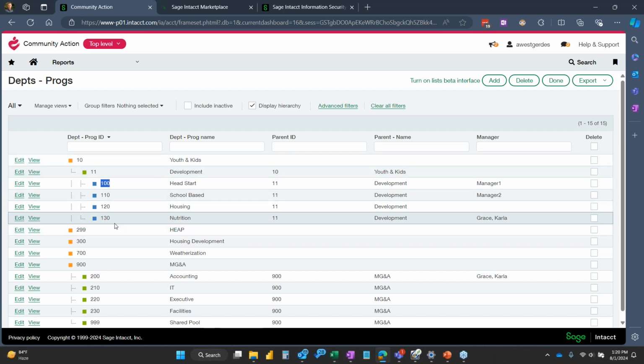This also can influence how allocations are run. So maybe I've got shared pool costs or overhead costs that I need to allocate at month end to my programs. I'm able to run a process in the general ledger to allocate cost after the fact.